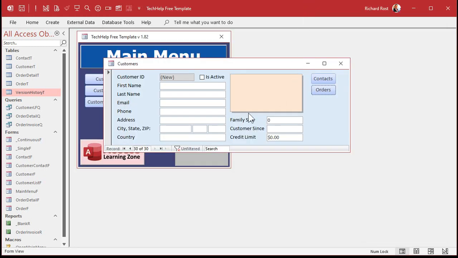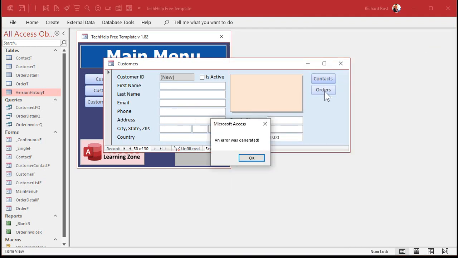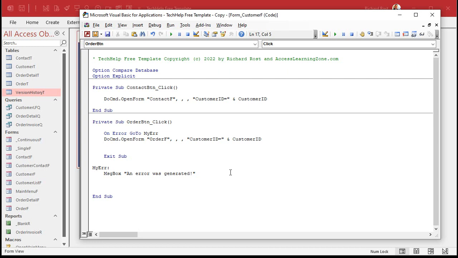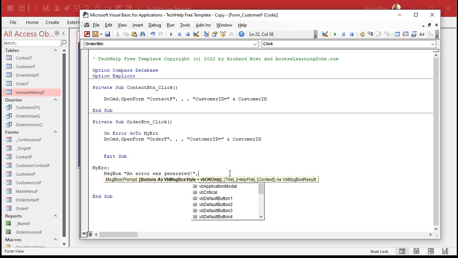And if I come in here and run it now, if I go over here and there is no error, it opens up nicely. But if I go to a blank record and I hit the button, boom, an error was generated. And you can give the user a more elaborate description, whatever you want to say in here. And you can use the different options and titles and critical and all that stuff too in the message box.